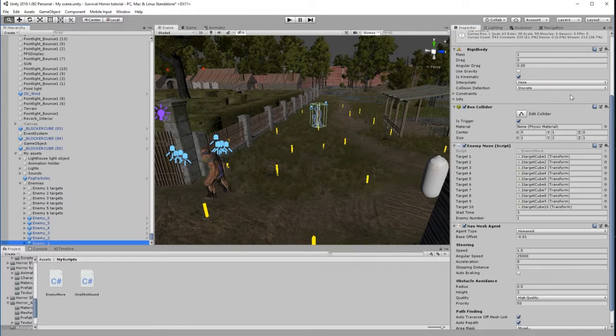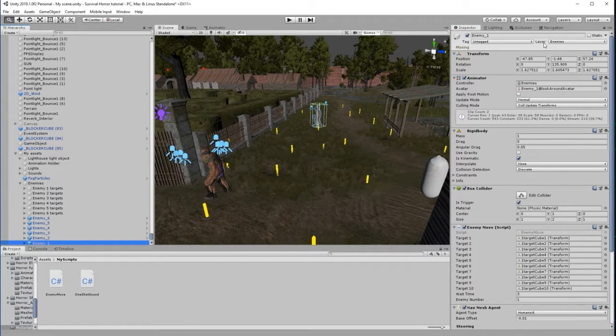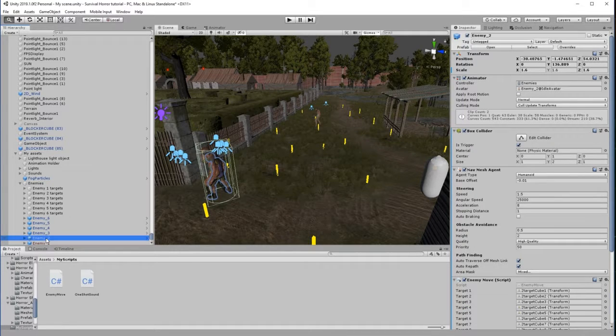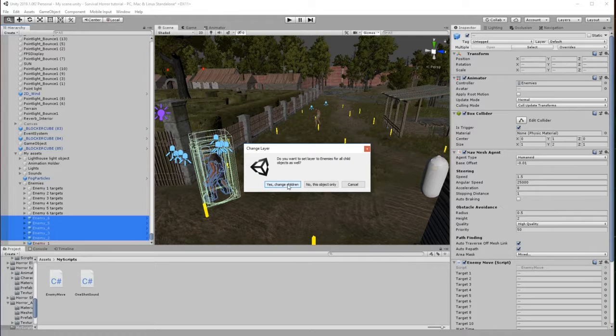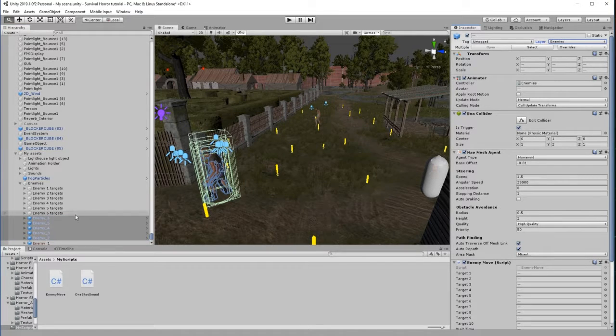Also, with Enemy 1, the layer that the enemy is set to is enemies. That's not the case with Enemy 2 to Enemy 6, so let's select them all again. Change the layer to enemies. Yes, change children. Okay, so now the blue light will affect the characters, but our flashlight will not.